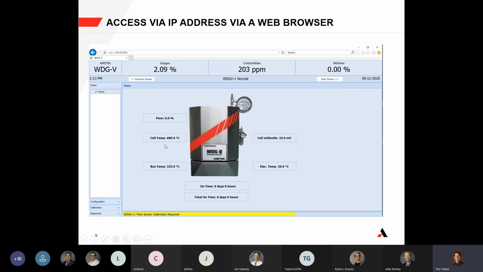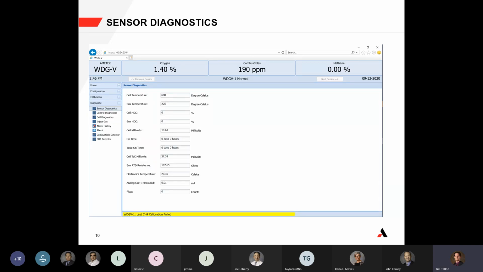You can view cell temperature, box temperature. So you pretty much have everything that you would see in the AMEVision right at your laptop or desktop computer. So that's part of the value of having this TCP/IP connection. Now from here, you can go to sensor diagnostics.